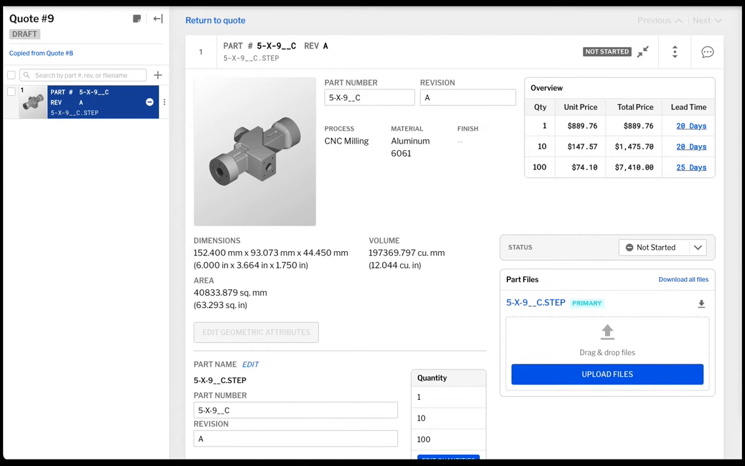Next, let's look at the details for the line item. For this example, we're quoting a CNC machined part, but the process we'll walk through is the same for sheet metal, additive, or any other supported process. Our customer has requested a quote for quantities 1, 10, and 100.